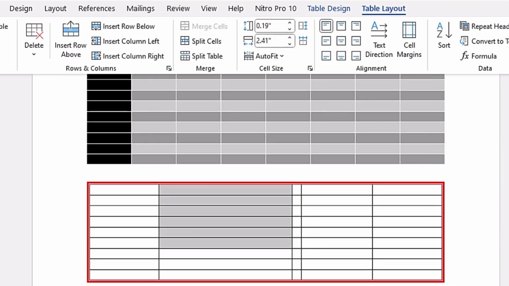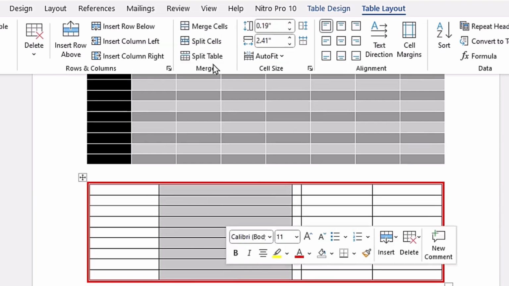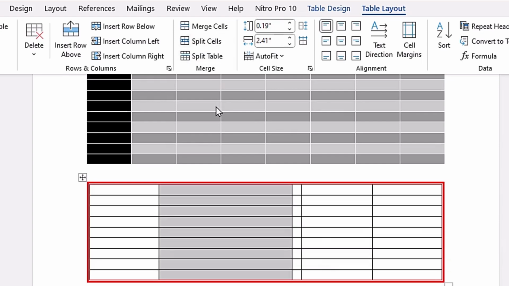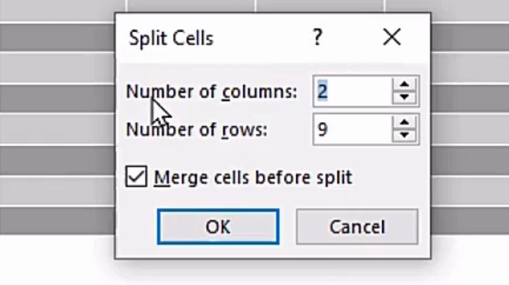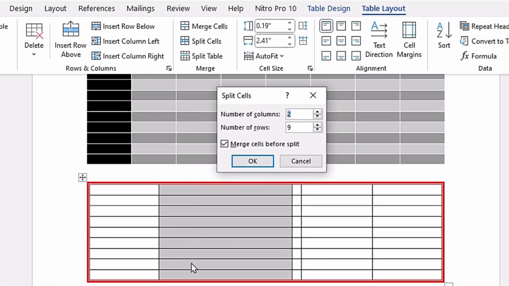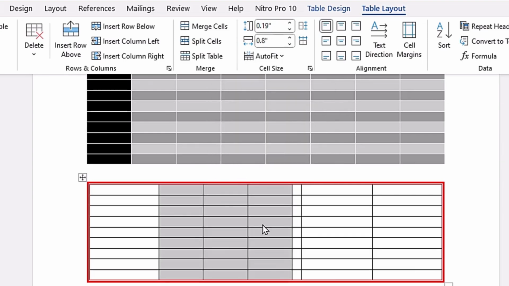What happens if I highlight the entire column like this, then go to split cell? You can see that we get the same dialog box, but the number of columns is going to be 2, and the number of rows is going to be 9, because there are actually 9 rows here. That's why by default it has selected 9 for me. But this time around, let's go to 3. Let's say we want to split this into 3 different columns. When you click, you can see it has split this into 3 columns and then 9 rows.